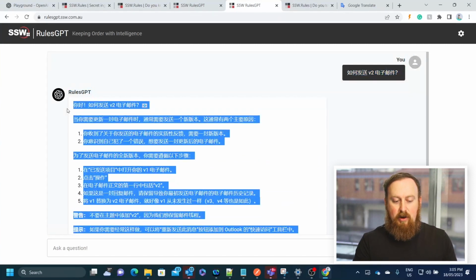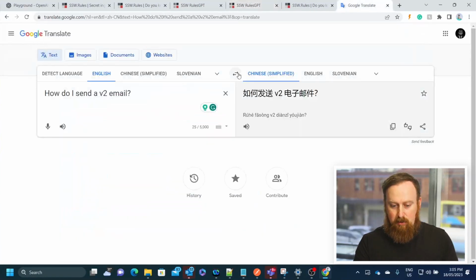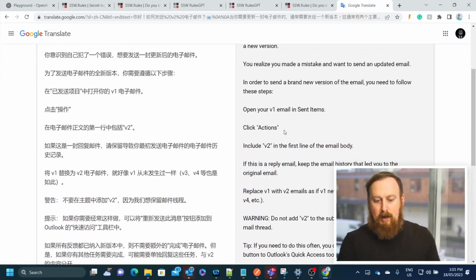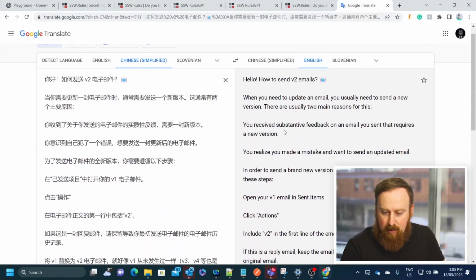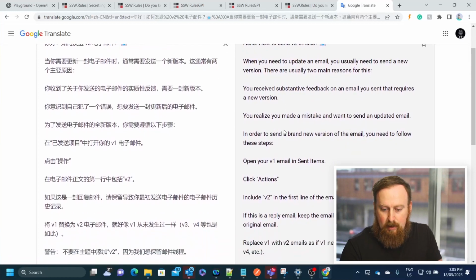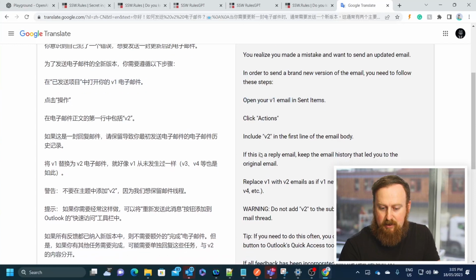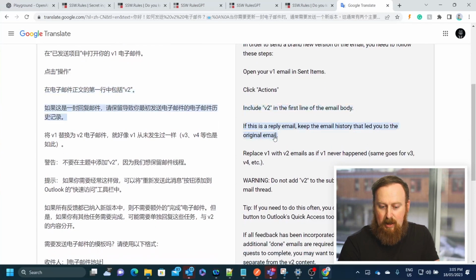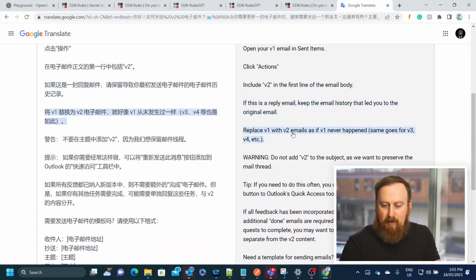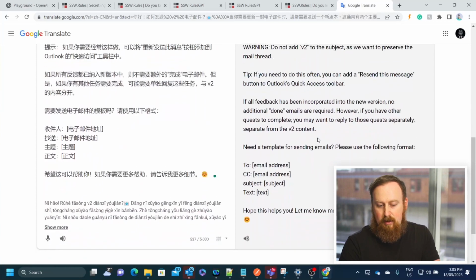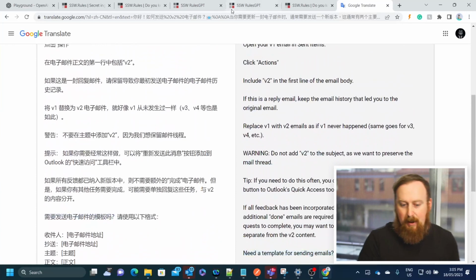And let's just confirm that it's done the right thing. I'm going to copy that content, go back to Google Translate, swap these around, paste it in there, and let's just make sure it says the right thing. Yeah, so it says open your V1 email and sent items, actions, add V2 in the email, replace V1 with V2 as if it never happened, same for V3, V4. Warning, do not add V2 to the subject. And there's a template for it. So yeah, there you go.